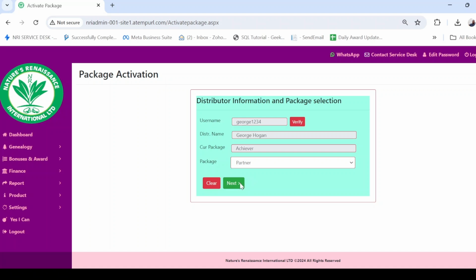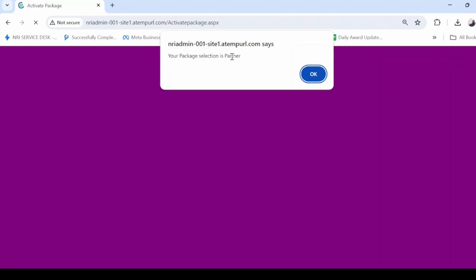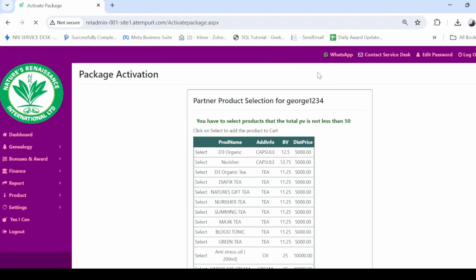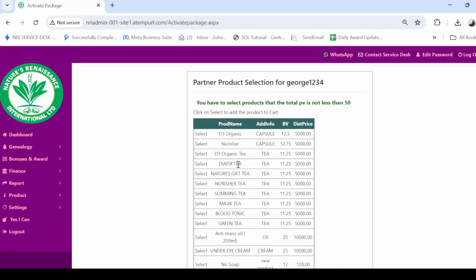So once you're done doing that, you click on next. The system will send you a message that your package selection is partner. Then you click on OK to continue. Then this is the product selection page. You have to select your desired product.